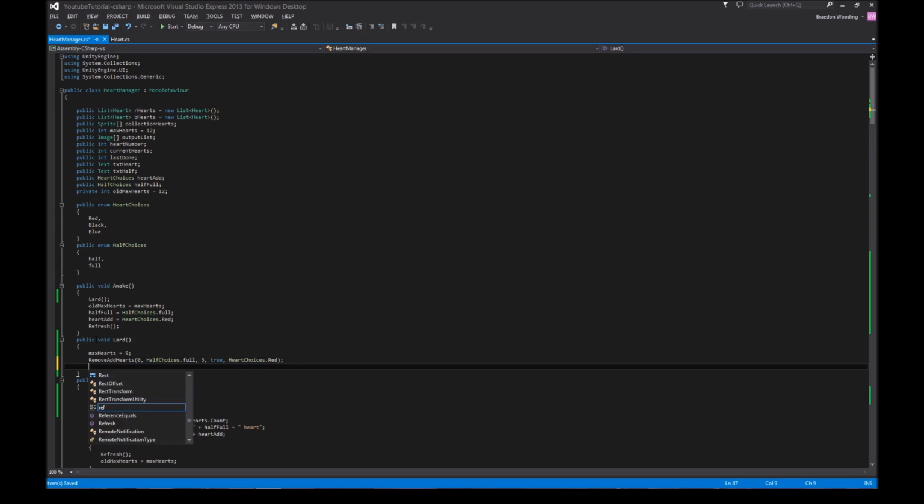So now we do the same thing. The exact same thing. Half choices. Dot half this time though. Sorry. Because now we want to add, instead of adding 1.5, what's that? That's 3 hearts. We want to add 3 half hearts.